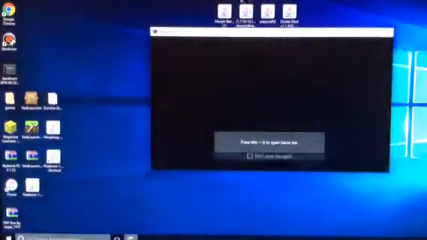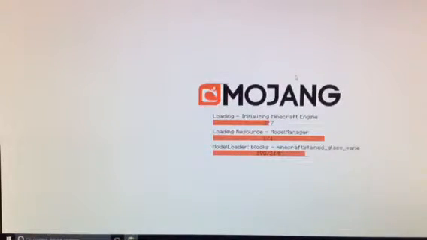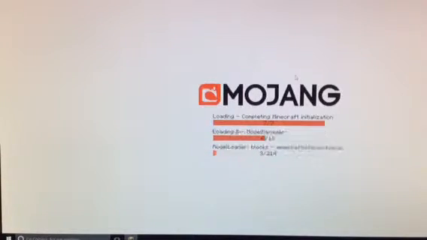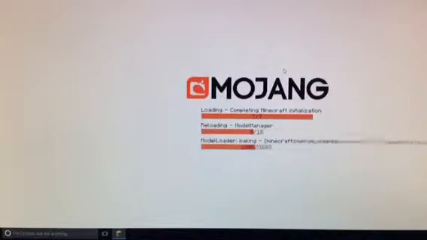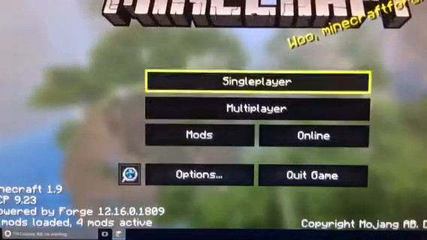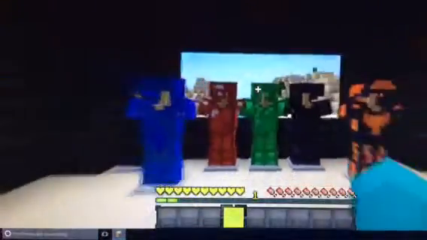These are all my other mods that I have right here. Once you have that, you're going to want to wait a little bit. It only takes like one or two minutes. I'm still using the texture pack. I'm going to my texture and mod world right here, and it will spawn me right here. As you can see, I still have this setup. And yeah, this is how you install mods onto Minecraft PC.